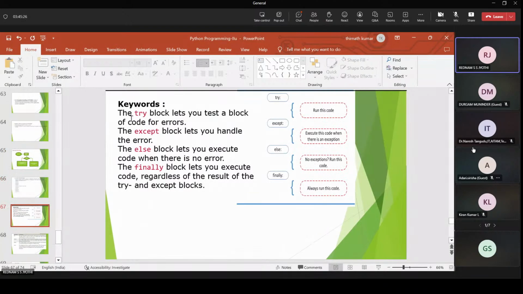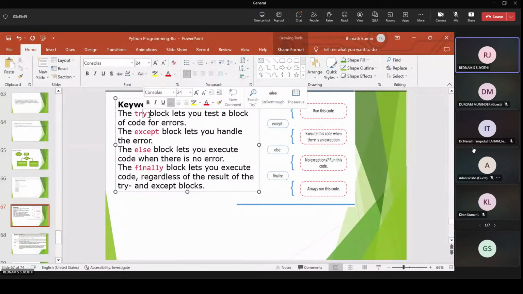Okay, so we use try, except, else, finally blocks for writing the exception handling code. The try block lets you test a block of code for errors. Immediately after the try block, we have an except block. If any errors may occur, that code is to be present in the try block. If any error occurs, the try block throws an exception object, and then the corresponding except block will catch and handle that error.